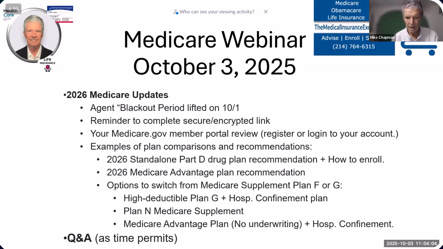So what I have is a secure and encrypted link that you can enter your doctor information if you want to, or if you have or are interested in a Medicare Advantage plan. But you need to enter at least your prescription information, the name, dosage, and frequency, because there are so many changes in Part D drug coverage. And I'll explain why and what's happening there.